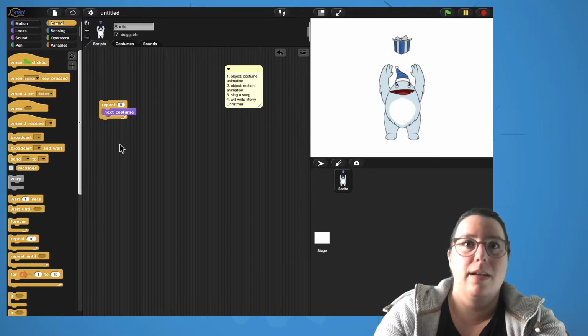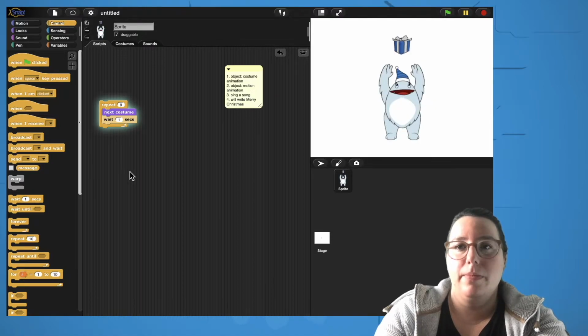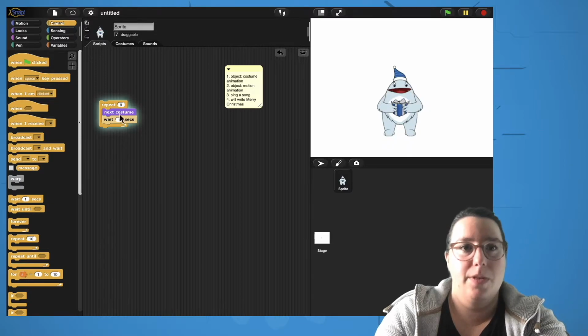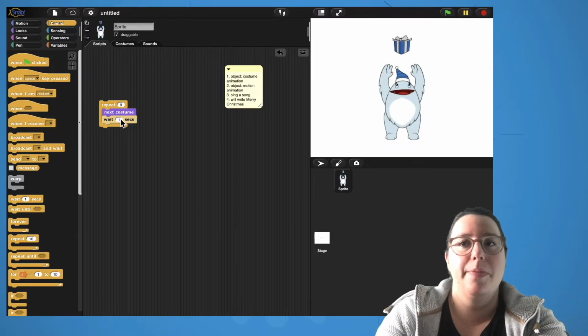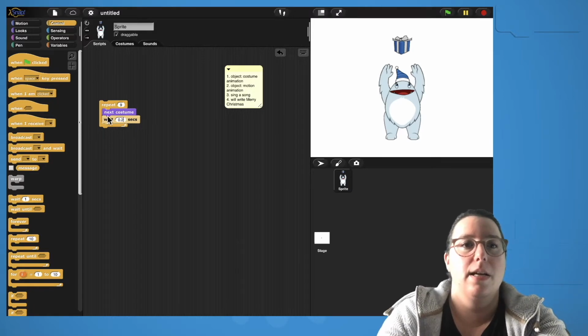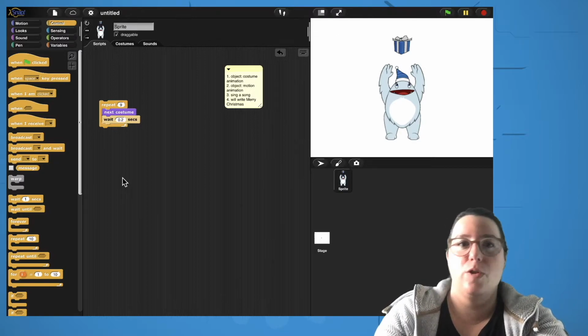So we probably want to add a wait block at some point. There's a wait block right here in the control category as well. And let me just add that as it is. And let's click again. Now we can see that the costumes are changing slower, but way too slow. So we might want to change the input here. 1 second is a lot. So maybe we'll do something smaller, 0.2 seconds. Let's try it again. We get a kind of smooth animation. So that's what we wanted.